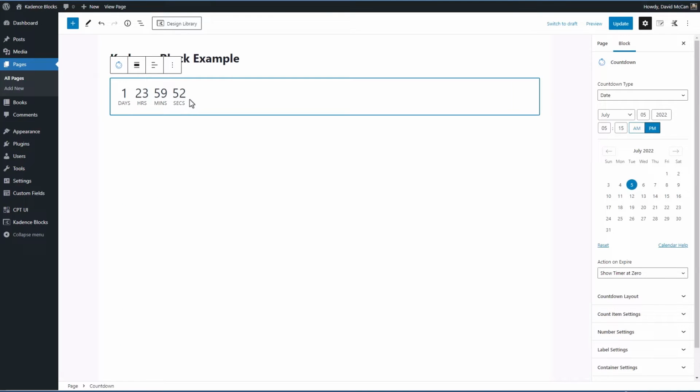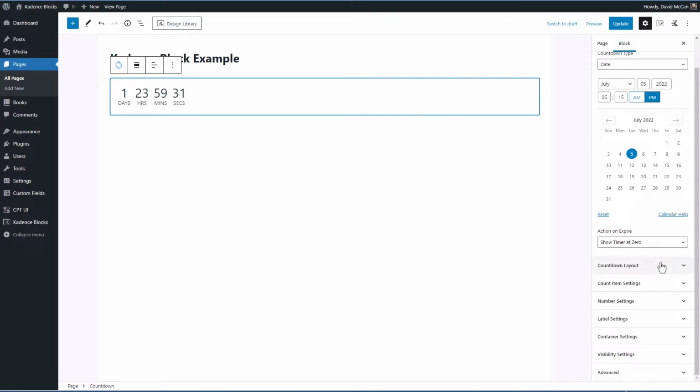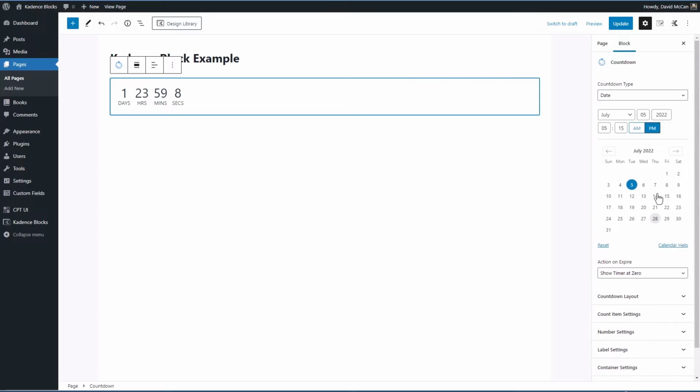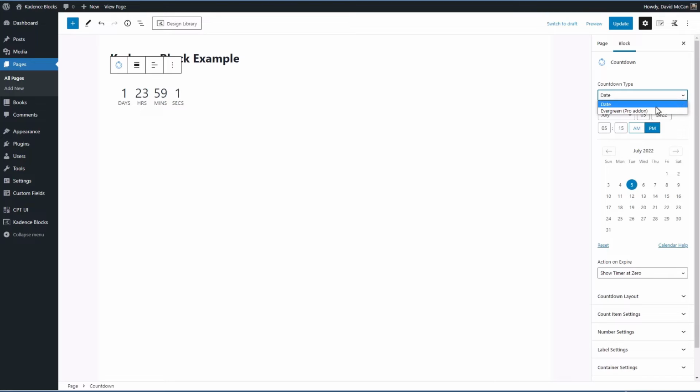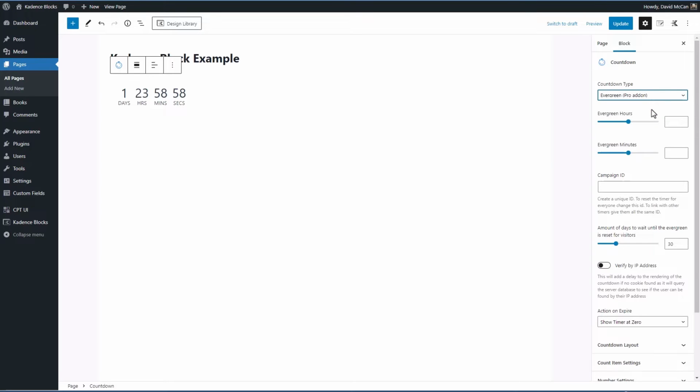You've seen this kind of countdown before. You can pick the date and it'll count down, so like you could have a countdown to New Year's or something. Then you have a lot of options of what to do when you get to 0. You have layout options, counter options, number options, label, container, visibility options, so you can hide by device size. This is like a marketing type block, and if you had any question about it being a marketing type block, the Pro version of it gives you the option for an evergreen version of a countdown. So this resets then, obviously a marketing focused block.